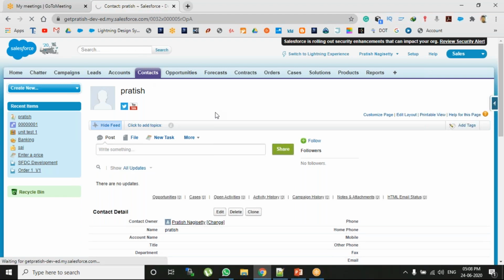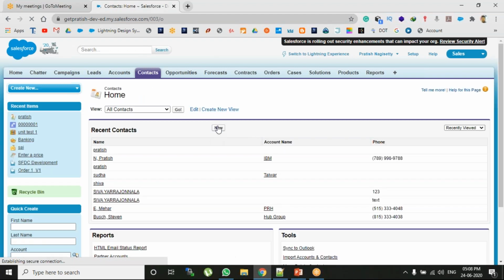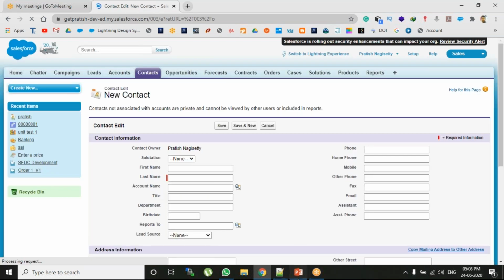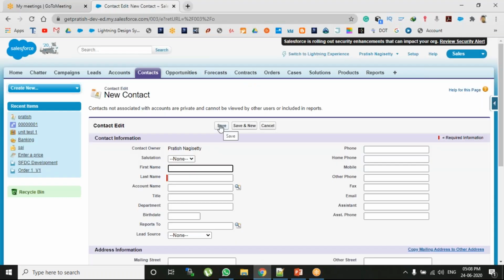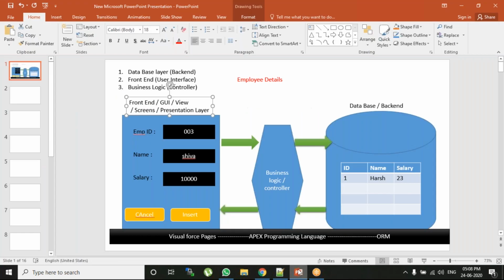Whenever you click the plus button or the new button, you get this form. This is called the front end, right? Whenever you click the save button, this information is stored somewhere. Where? In my database. So whenever I click save here in the front end, the information will be stored in the database through the business logic.